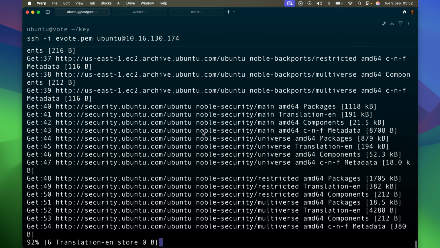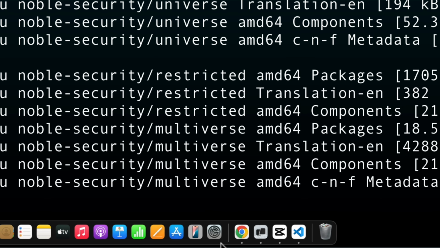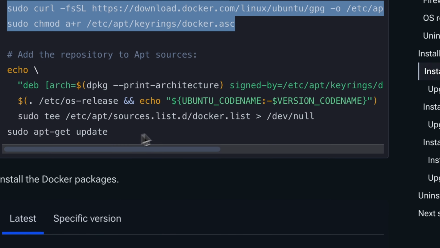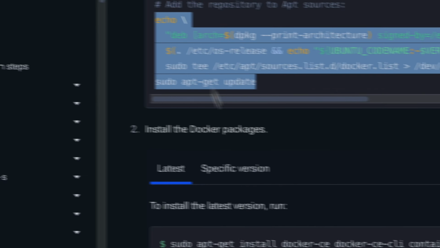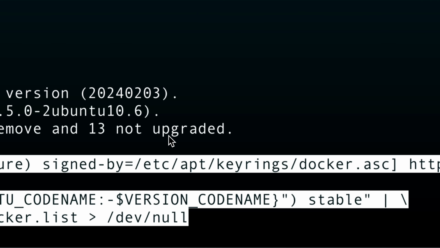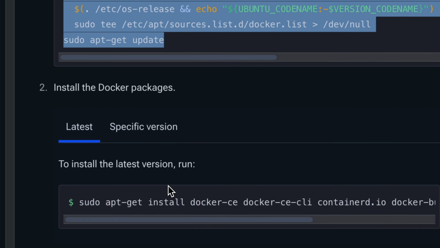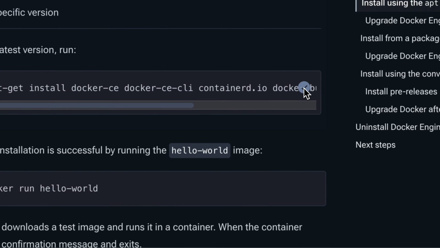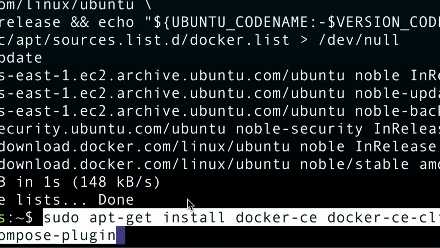So as you can see, the installation is going well. Everything looks good. Yeah, I think this is going to work just fine. While we are waiting for that to be ready, let's go back and grab the last command here, paste and hit enter. Go back again, copy the last command that is going to install the Docker and the Docker compose for us.